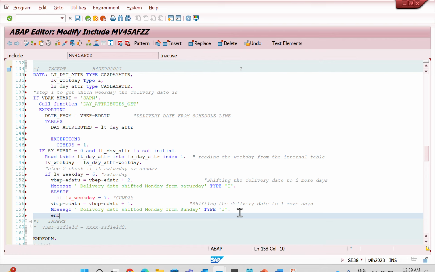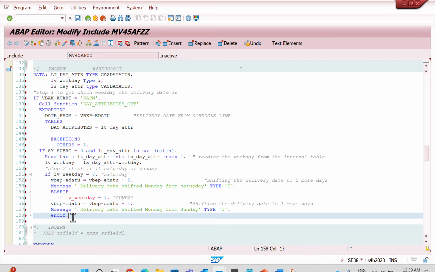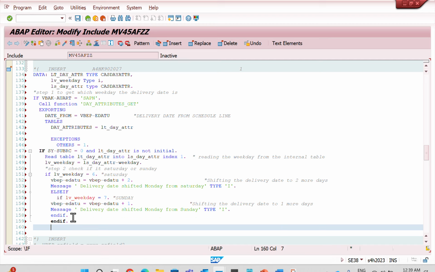Okay, and if. This one is closed, and this if we need to close it here, and if. Yeah, one more if is there, this also we need to close, and if.